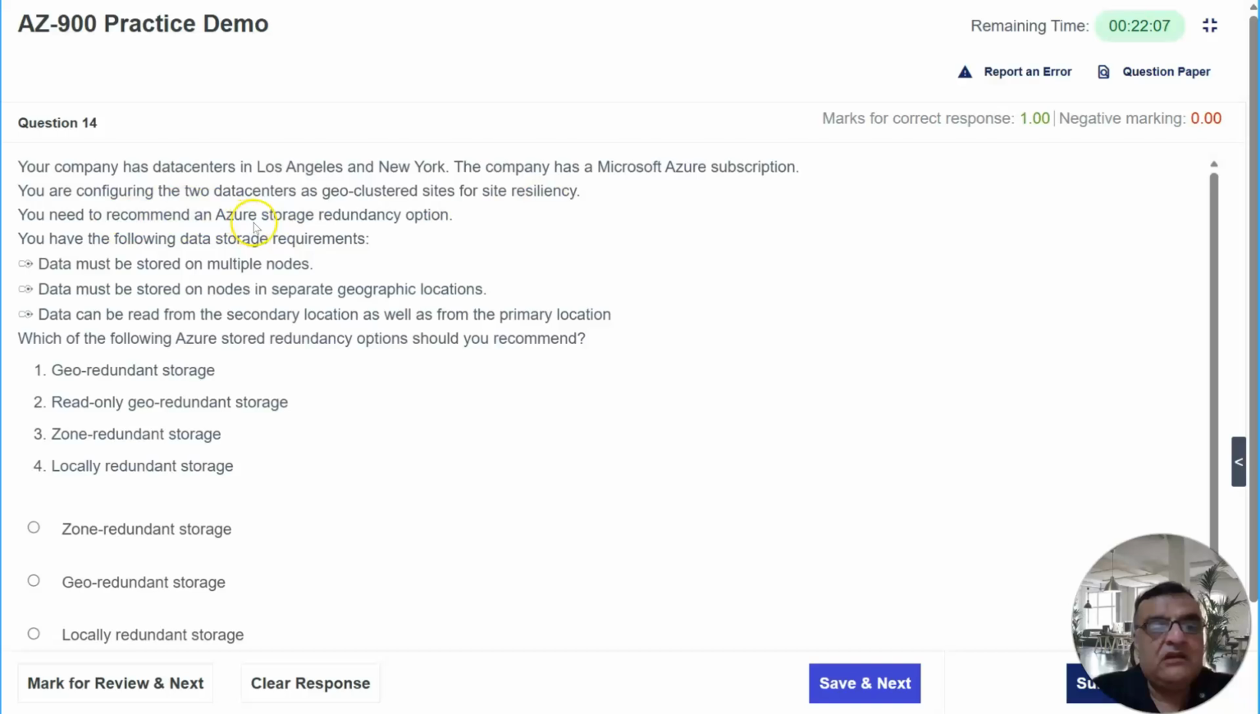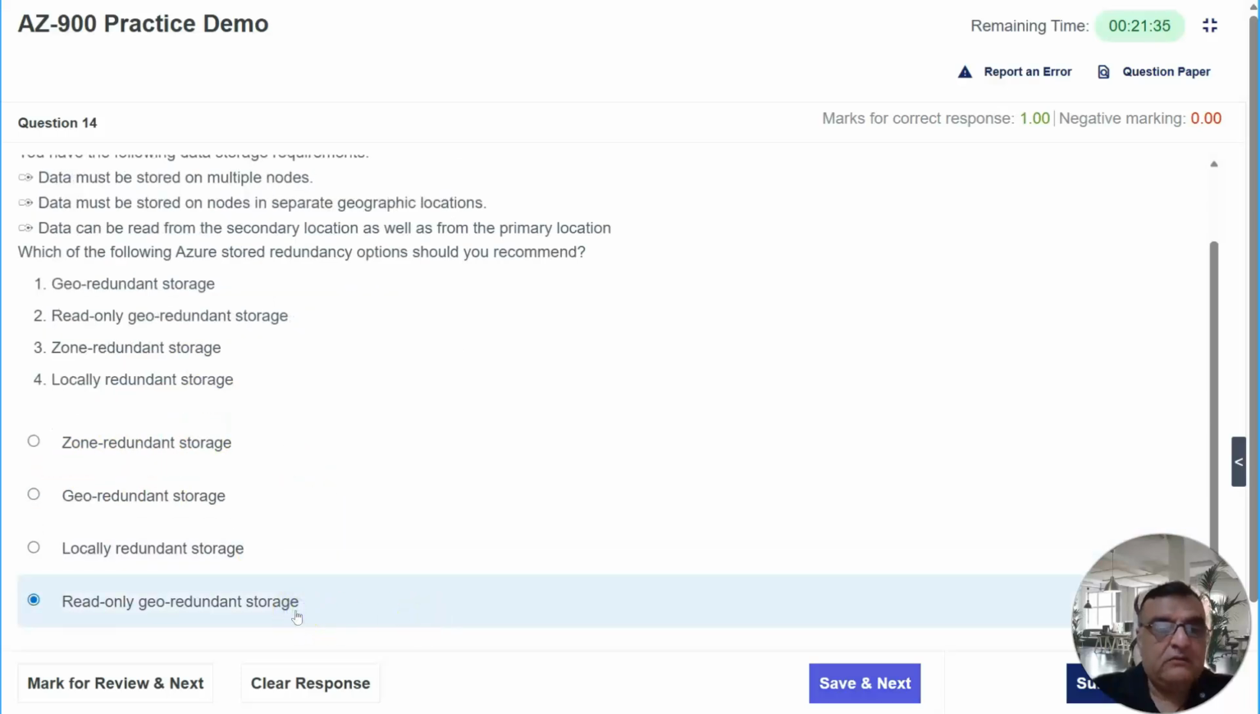You need to recommend an Azure storage redundancy option, and the requirements are: data must be stored in multiple nodes, data must be stored on nodes in separate geographic locations, and data can be read from the secondary location as well as from the primary location. Okay. Geo-redundant, read-only geo-redundant, zone, local. Read-only geo-redundant, because my requirement is read from secondary.